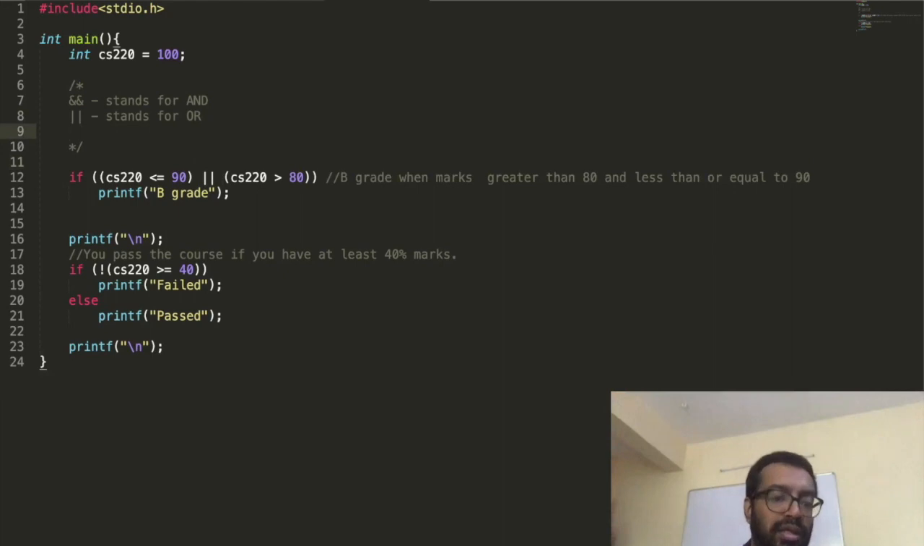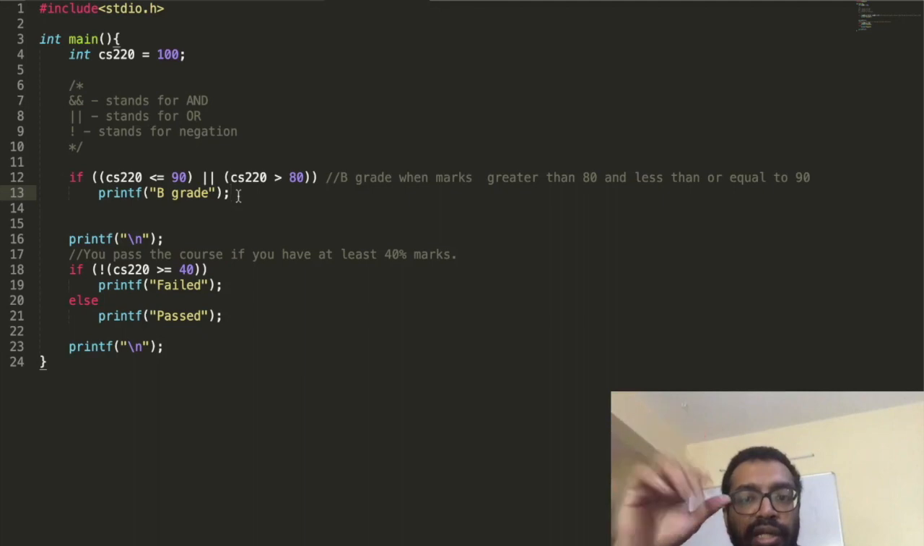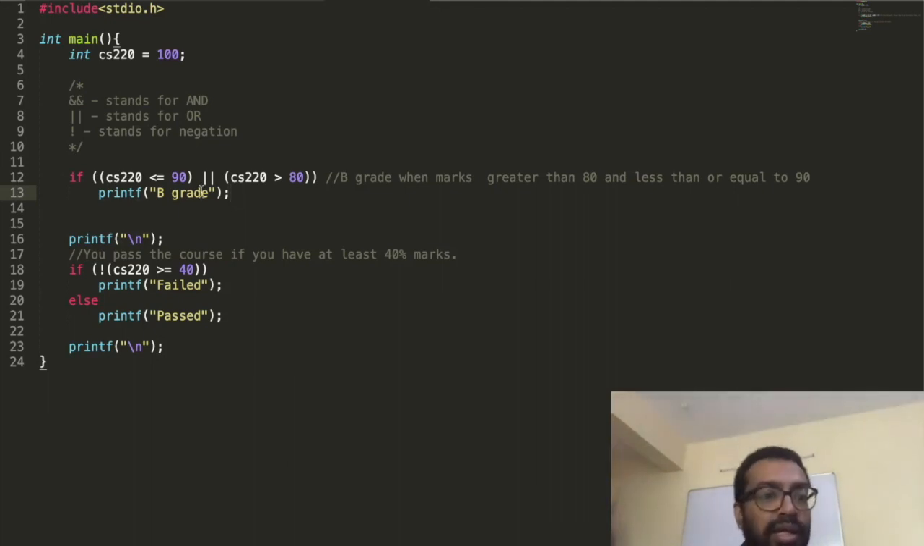And for negation, we just saw what it stands for. Now this is clear. Now let's go to the next thing you need to do. If your mark is greater than 90, I want to print A grade. If it's between 80 and 90, I want to print B grade. 70 to 80, C grade, etc. Let's do that now.